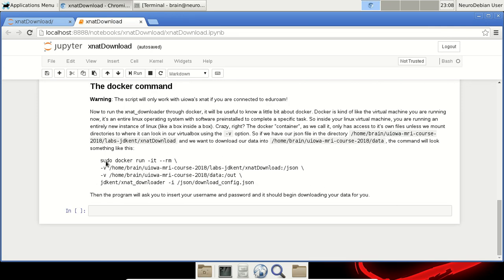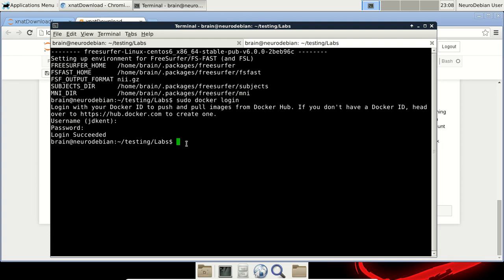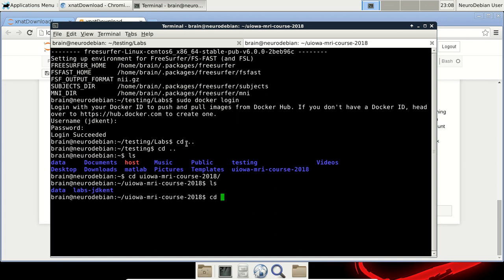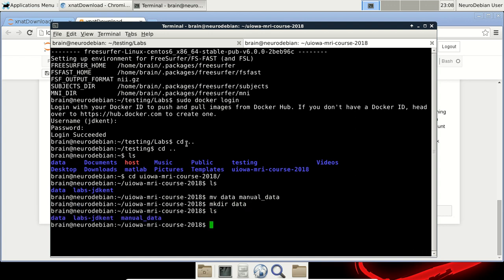So again, the final command that we're going to be running here is actually running the sudo docker run with our container. I need to change some things just to make sure that there's not a conflict. So I'm going to cd into the UIOMRI course. I'm just going to move data to manual data. And then I'm going to mkdir data again.